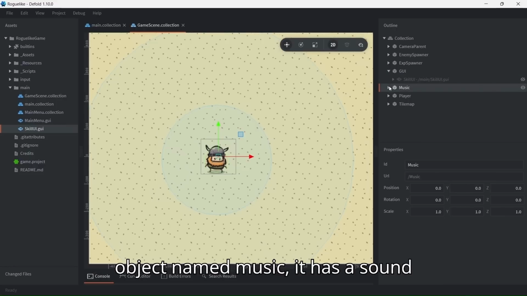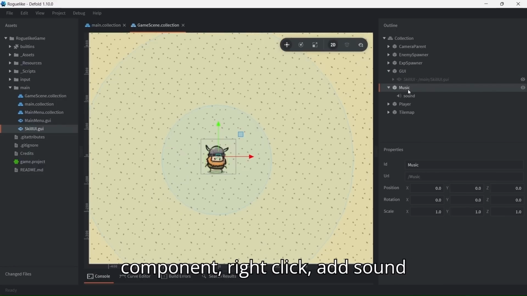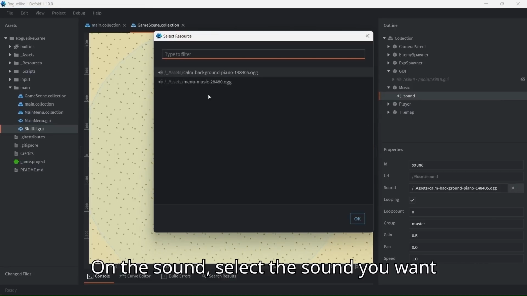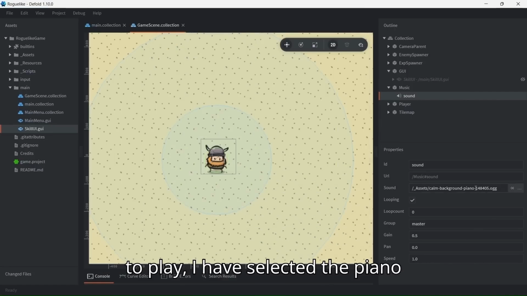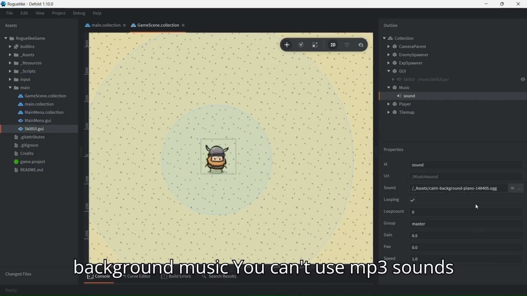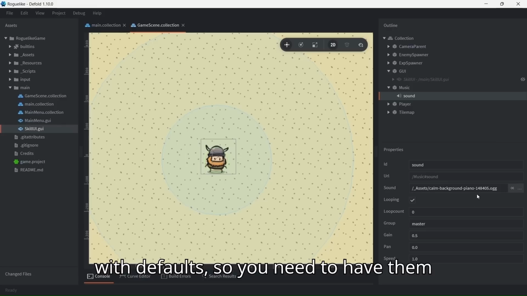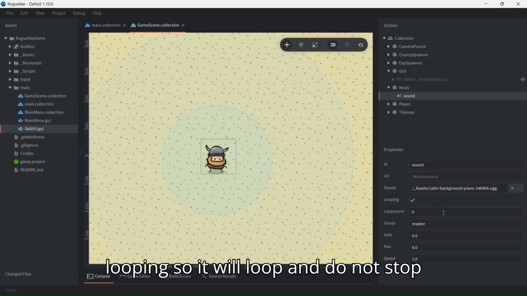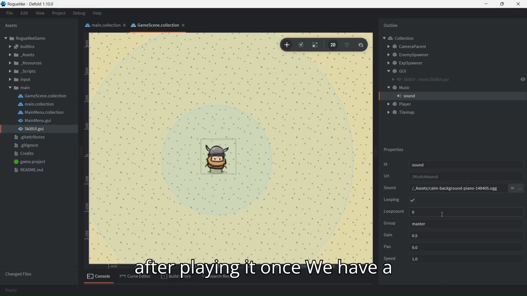We have another game object named music. It has a sound component. Right-click, add sound. On the sound, select the sound you want to play. I have selected the piano background music. You can't use MP3 sounds with Defold, so you need to have them as OGG. You can use Audacity to convert MP3 to OGG. Click looping so it will loop and not stop after playing it once.